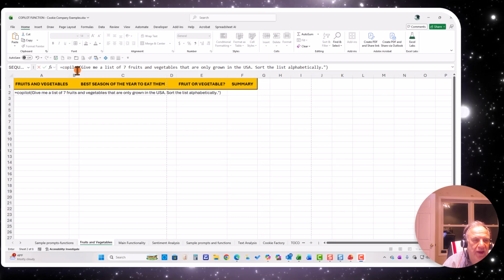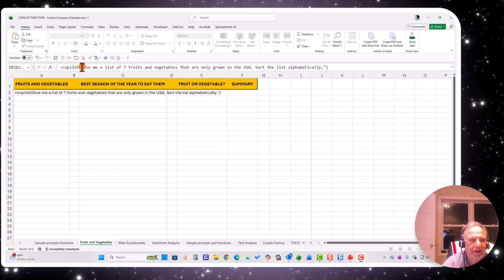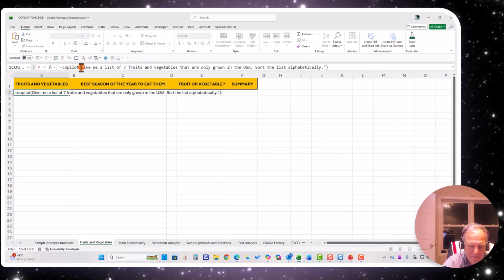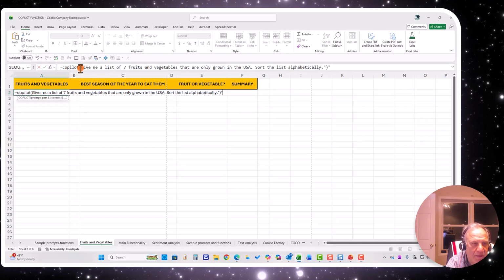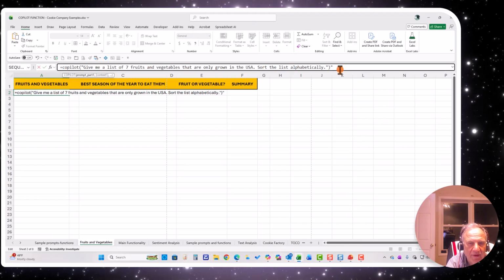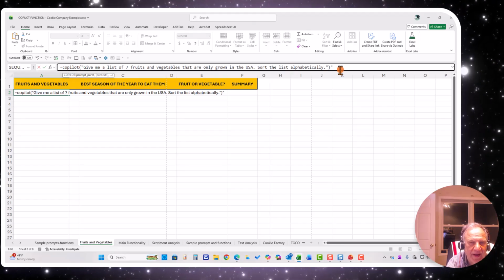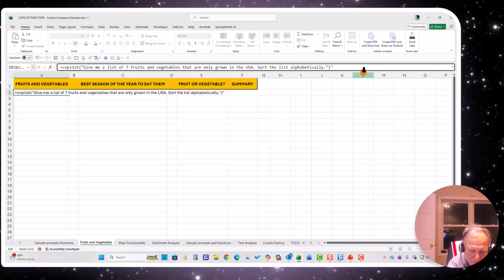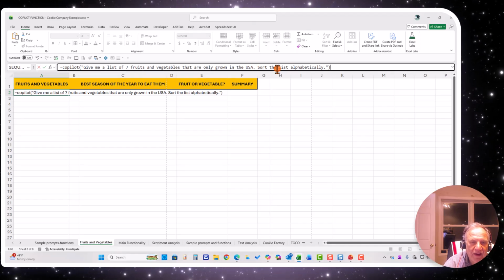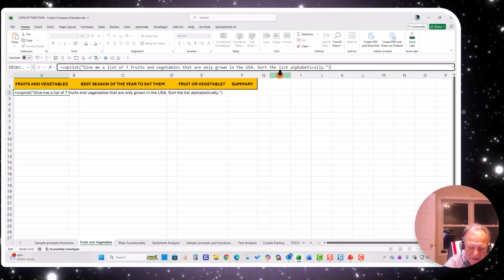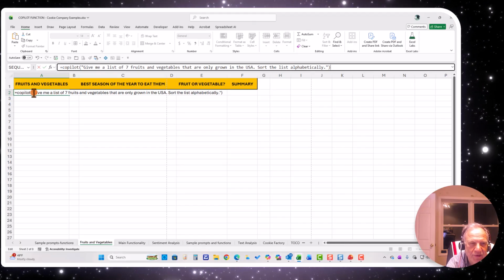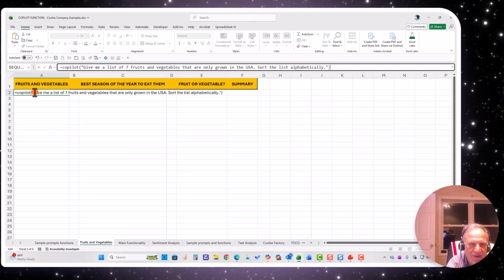And this is what the Copilot function will look like. Equals Copilot, open paren. You have to have double quotes surrounding the prompt. As you can see here, I have it at the beginning and also at the end. Give me a list of 7 fruits and vegetables that are only grown in the USA. Sort the list alphabetically. So when I press enter, I'm going to have 14: 7 fruits and 7 vegetables.